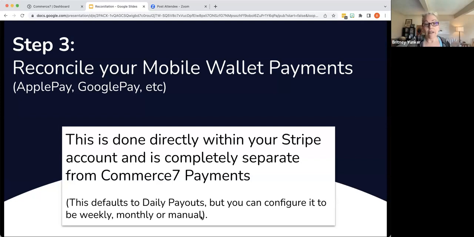One thing I do want to call out is that in Stripe, it does default to daily payouts, but you can certainly configure it to be weekly, monthly, or manual. So there is some flexibility there if you'd rather payouts happen on a different cadence than daily.